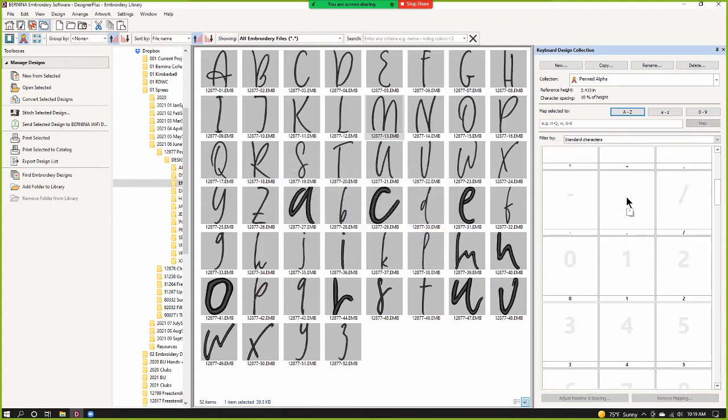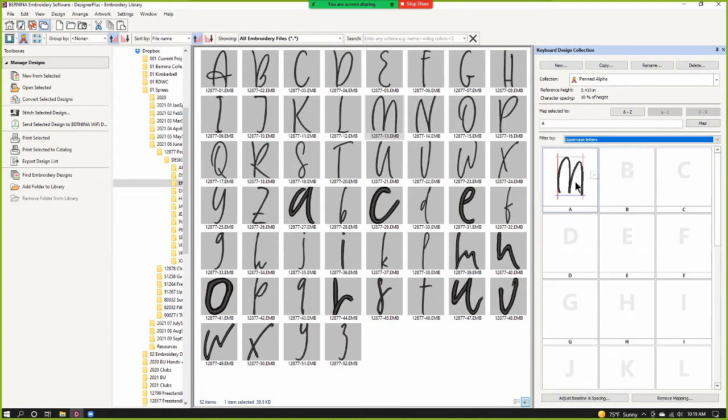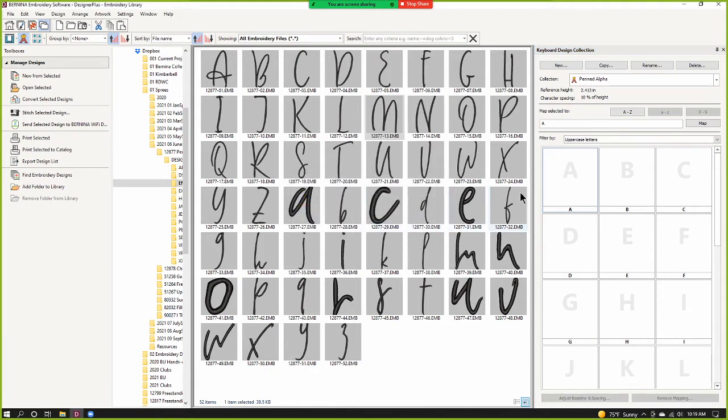And I just did that wrong because I wanted to go here and say just look at uppercase. So I meant to go here. I went to go to my filter. Instead, I said map selected to A through Z. I only have one selected, which is M, so it mapped it to A. It's not what I want. So I'm going to click down here, remove mapping. It's going to say, are you sure? I'm going to go, yeah. M and A are not the same thing.